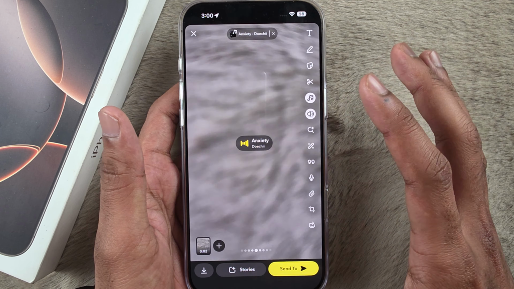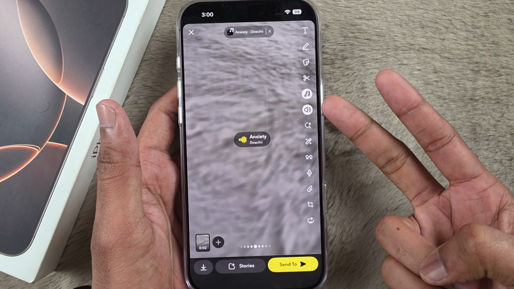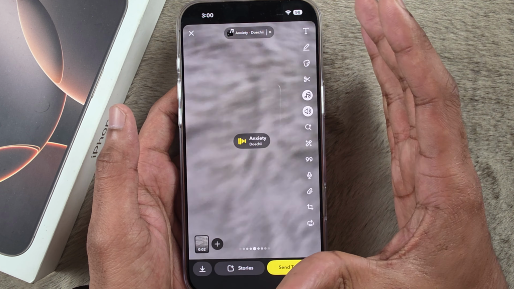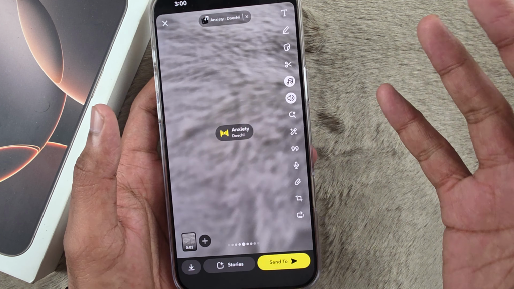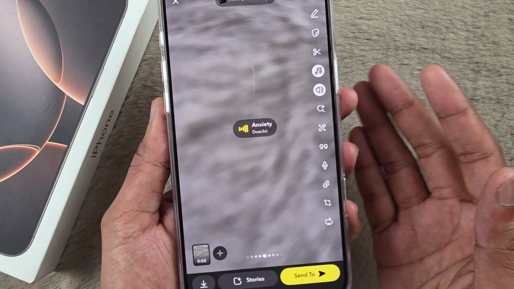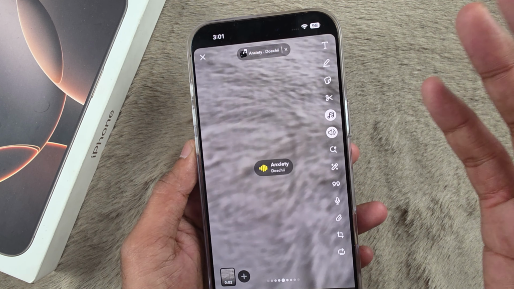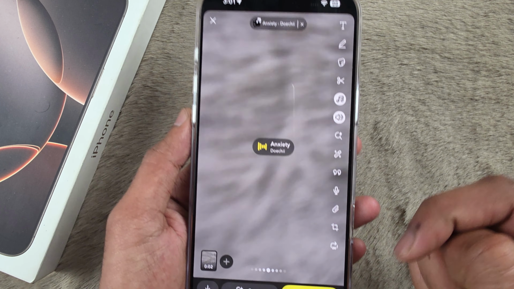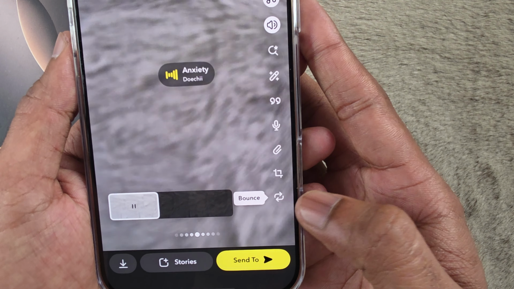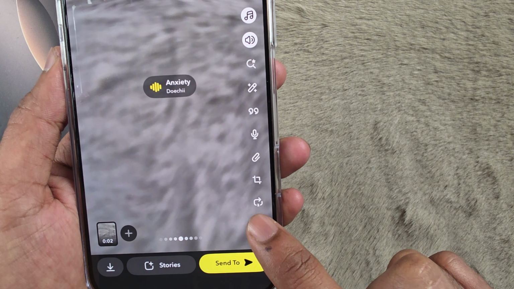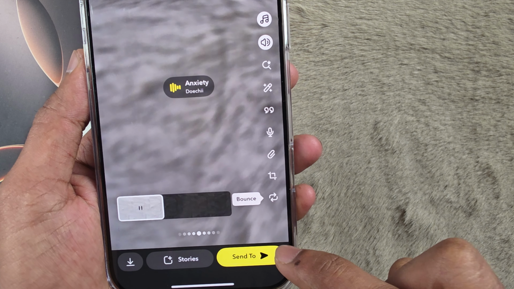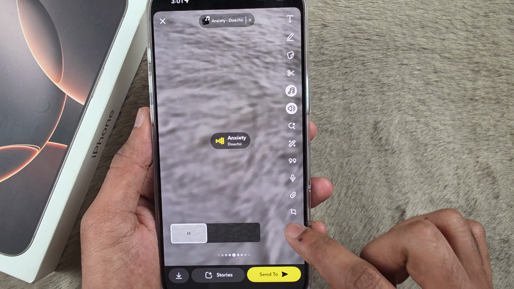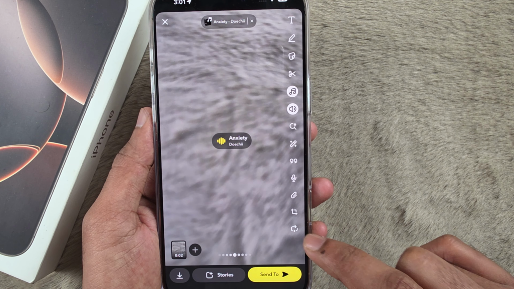So if you send it with these two settings, then the receiver can't save your snap photos or videos. So you just need to avoid those. If you want that person to download your snap photos and videos, then you have to avoid these two options. So make sure that you select it for play once or bounce, so that person can easily save your video from here, this play once option.